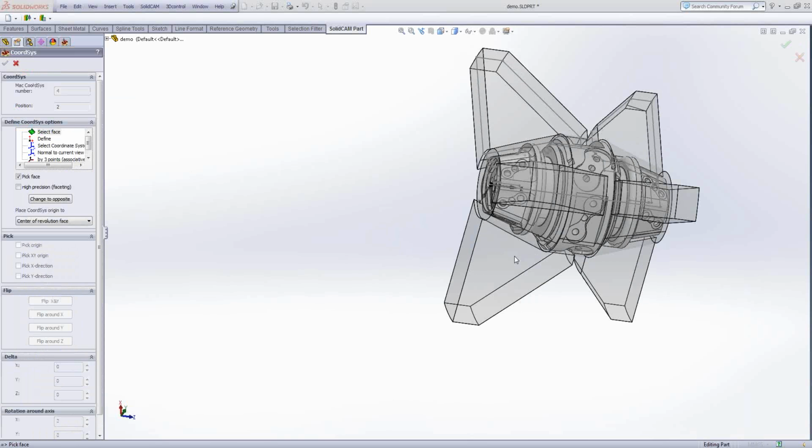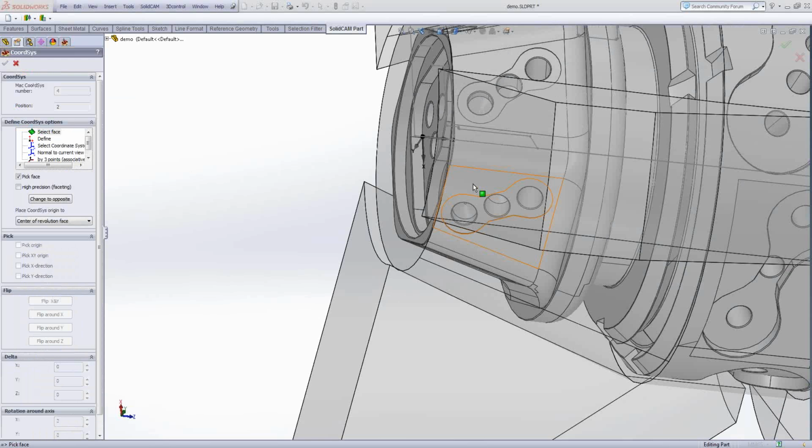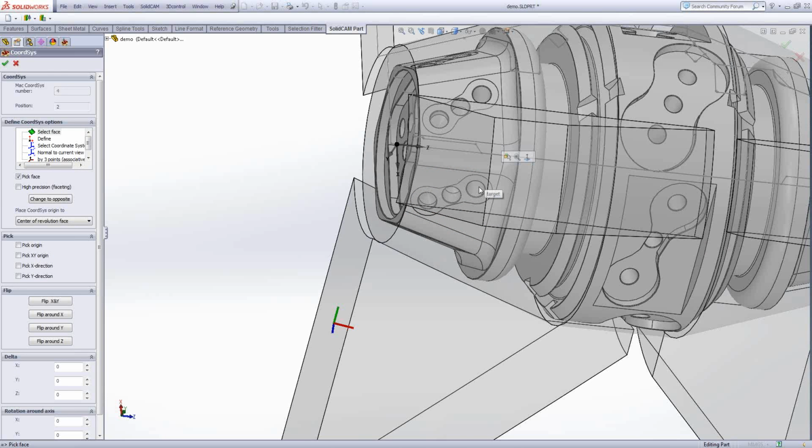Okay, I just pick the face, coordinate positions created.